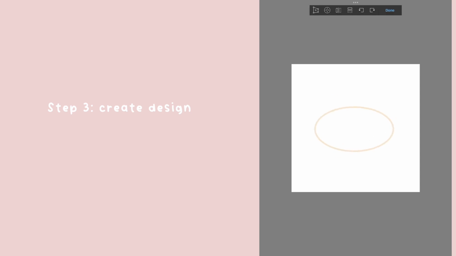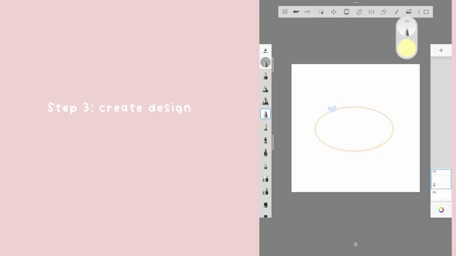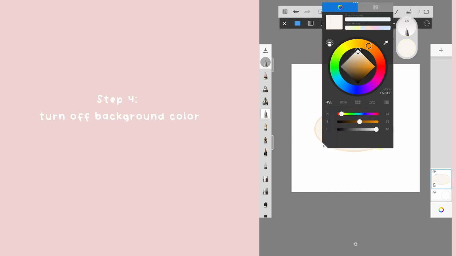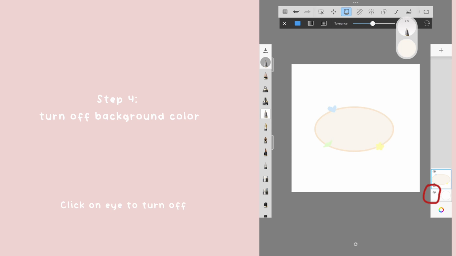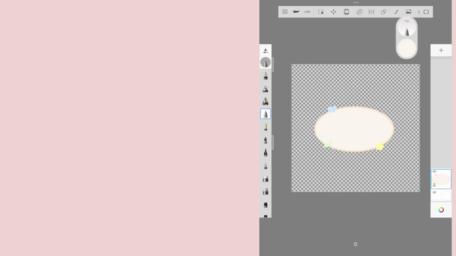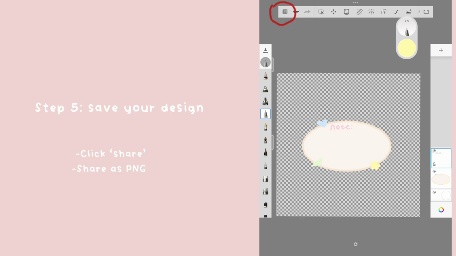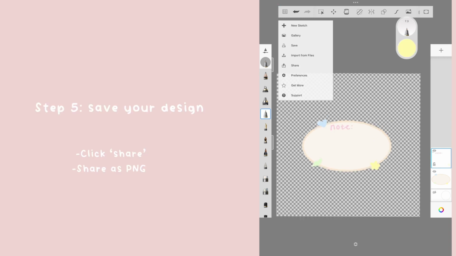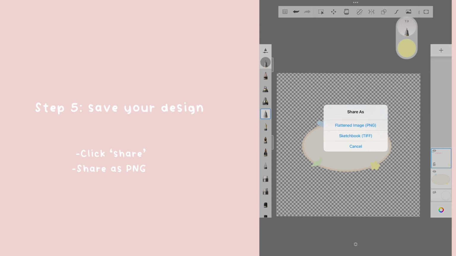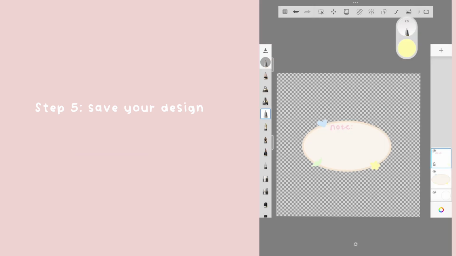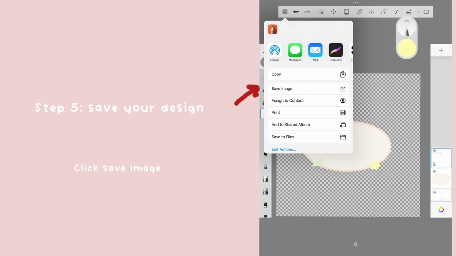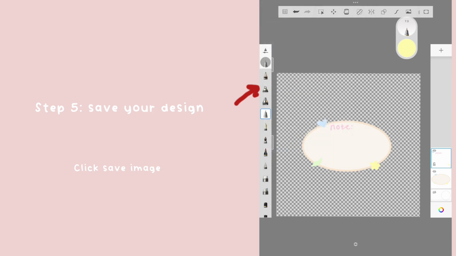Then you're going to start creating your design. I'm going to make a text box, so I'm just going to decorate it the way I want. Once you're done with your design, turn off the background color, so click the eye. To save your design, you're going to click share and then share as flattened image, and then you're going to click save image, and it should send it to your photo library, so double check.